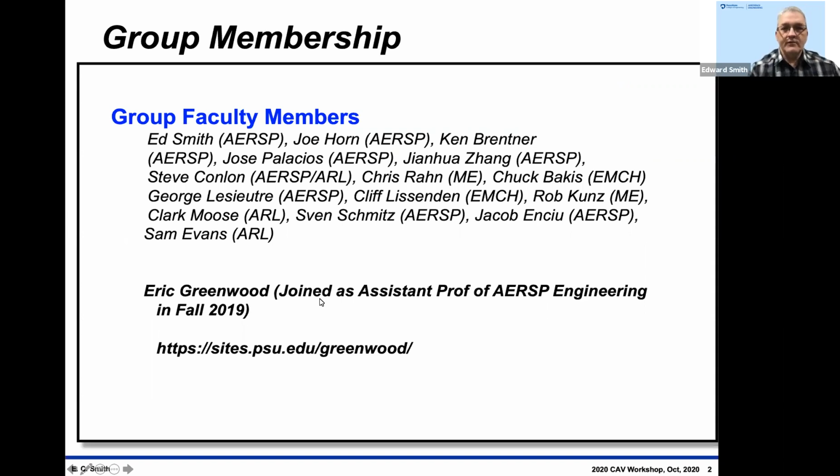So our group consists of a number of faculty from several different departments, in addition to myself, who work mainly in rotorcraft dynamics, vibration control, aeroelasticity, things like that. We have my colleagues from aerospace engineering. Joe Horn works in flight mechanics and dynamics of low frequency vehicle phenomenon. Ken Brentner works in computational aeroacoustics, rotor noise in particular. Jose Palacios works in testing and evaluation of advanced concepts, ice protection systems, and smart structures.